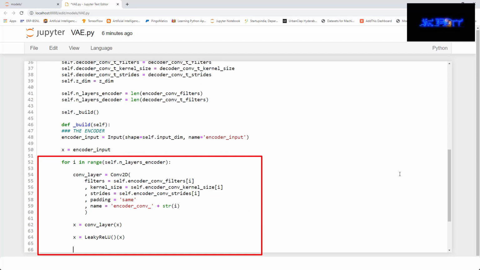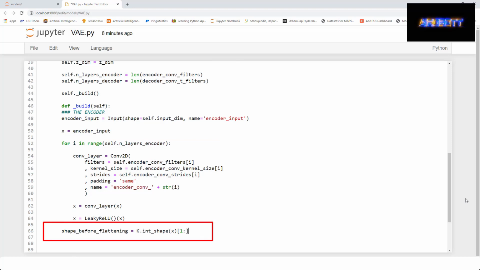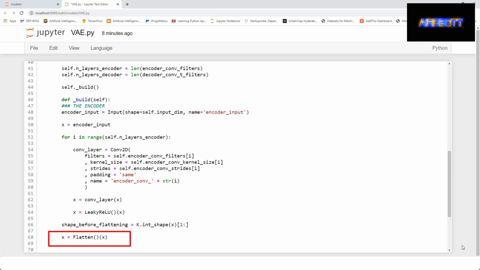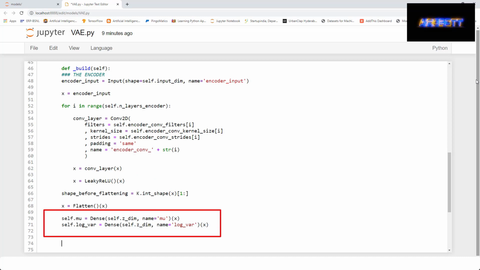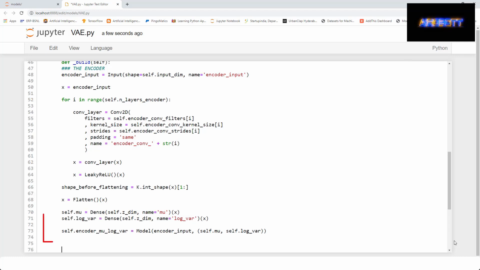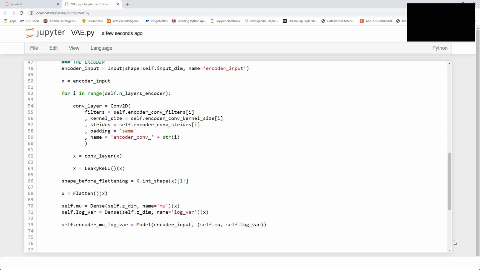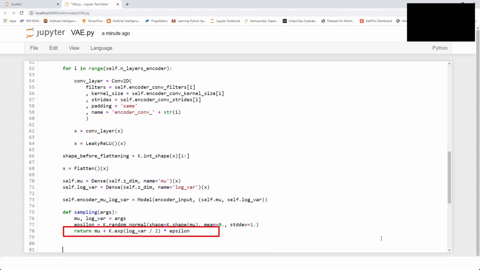A for loop iterates for 4 convolutional filters with leaky ReLU layers. This will be used in the decoder section. The last leaky ReLU layer connects to a flatten layer for flattening. Instead of connecting the flattened layer directly to the 2D latent space, we connected it to layers mu and log_var. Here the model method is used for the model that outputs the values of mu and log_var for a given input image. Sampling function for a point z equal to mu plus sigma times epsilon.